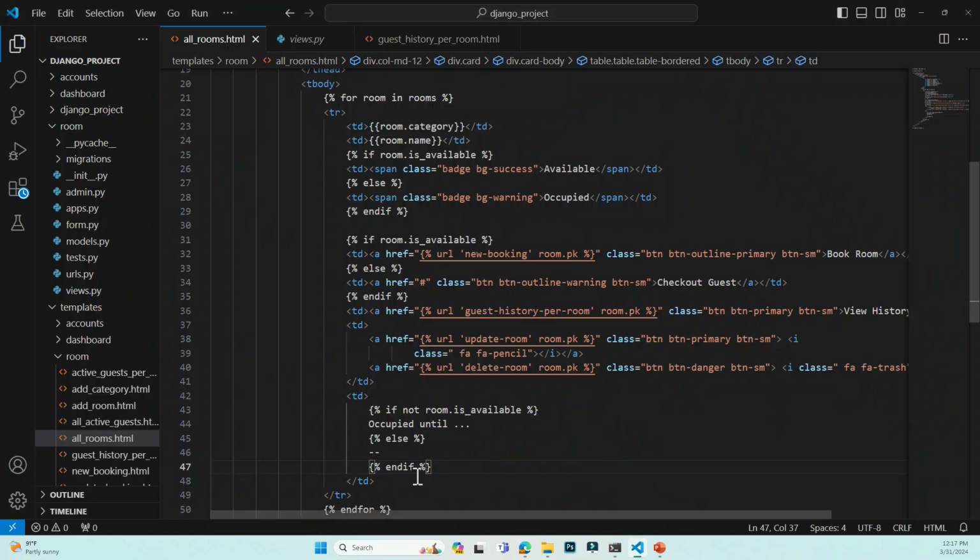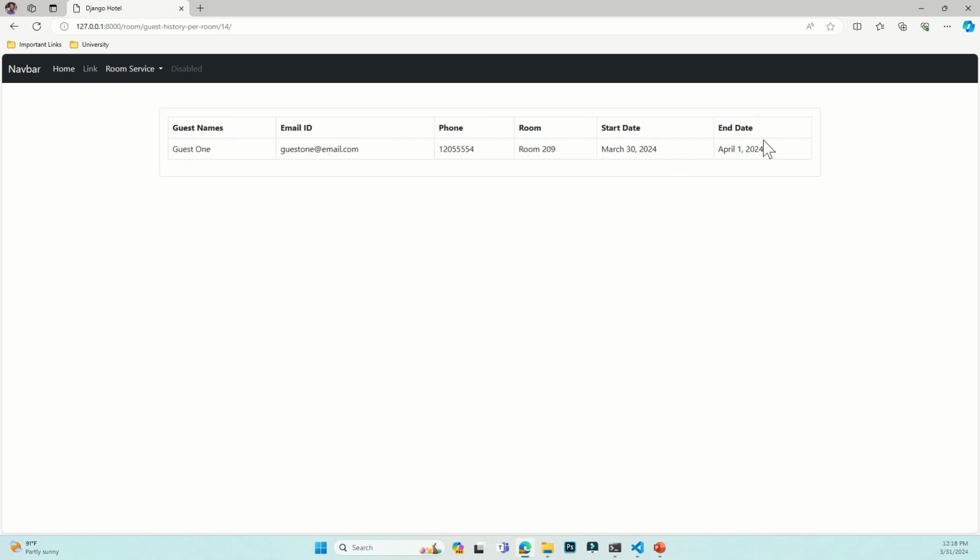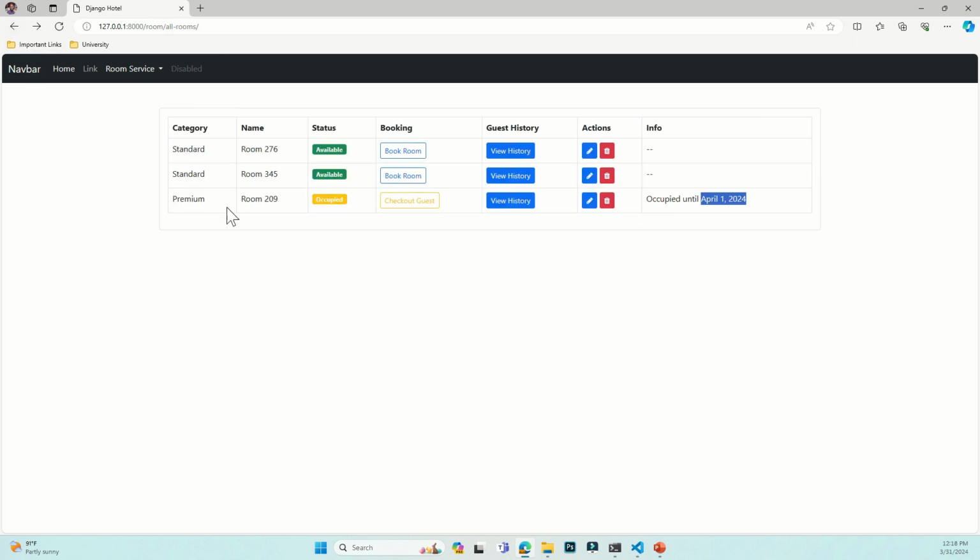So to do that, we're just going to say room dot booking underscore set dot all dot last dot end dates, and this will just give us the dates. Refresh, and you can see occupied until April 1, because now this is the last guest that is in the room. If you look at history, you can see that this is the end date that this guest is currently staying in.